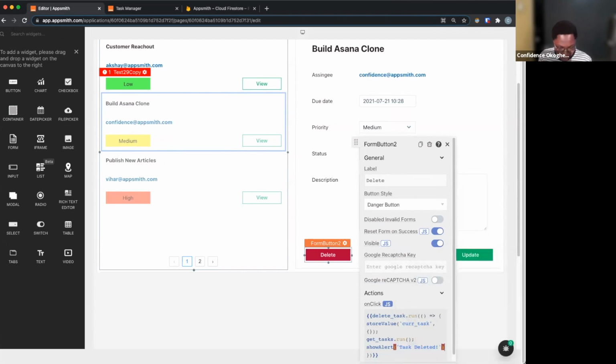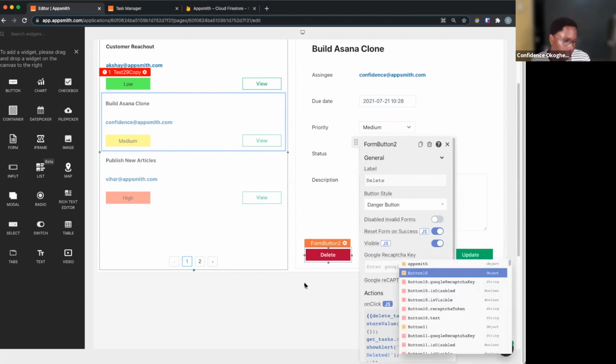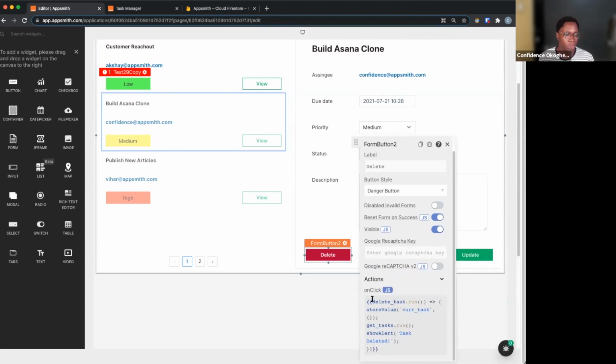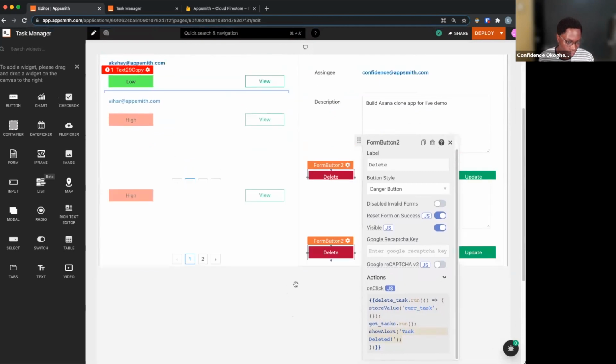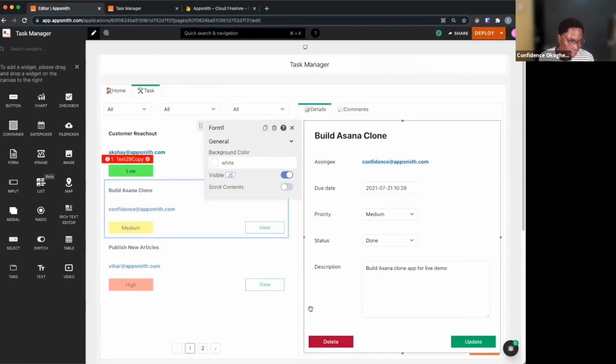And then we have the message written. So whenever this button is clicked, what we are saying right here is that we are going to call the delete task query. And when that's successful, we are going to reset the app store, run the get task query, and show the user a message that the task has been deleted. So that's all that's going to happen when the delete button is clicked.